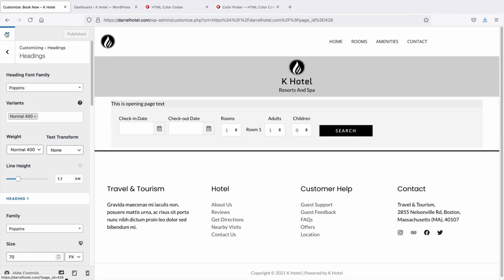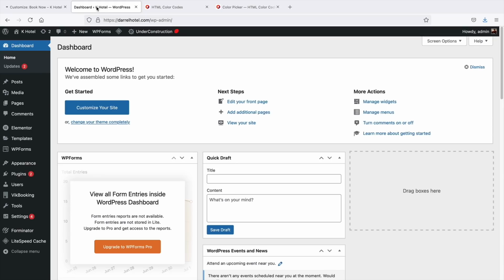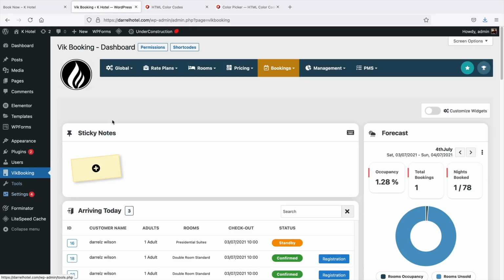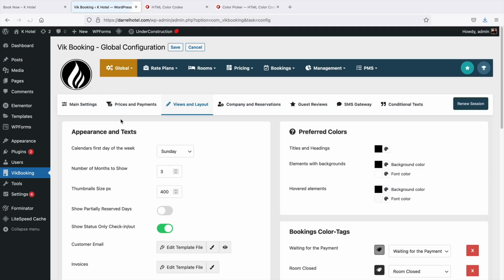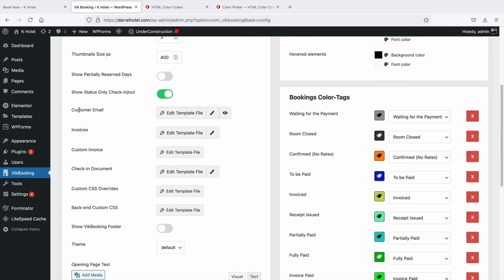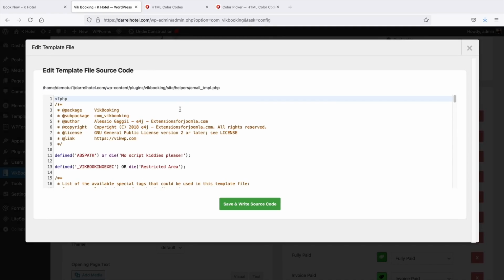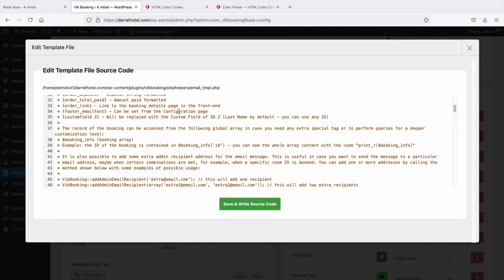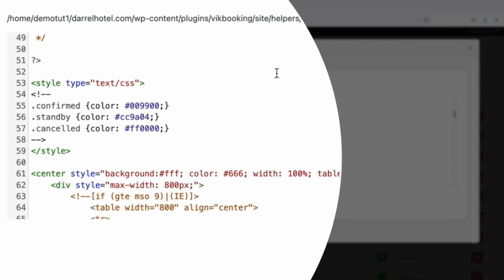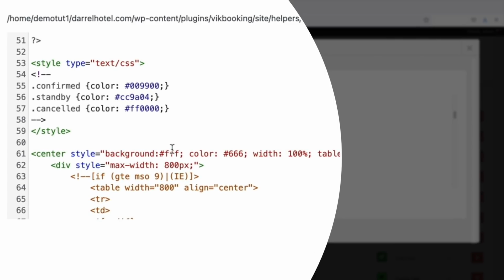So now that you guys have a good understanding of the actual CSS and everything, let's now take a look at the email customization. So right here, we'll go to global configuration and we'll just simply go ahead and check out our emails because now you guys have a good understanding of CSS. So customer email, we will click on edit template file. So what you're gonna do now is you wanna go ahead and look for areas where it says fonts, color, you know, color code. You can see here we have the background.